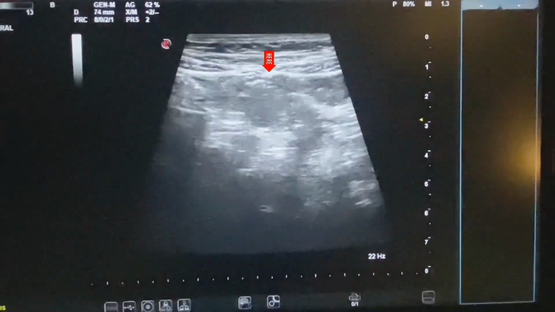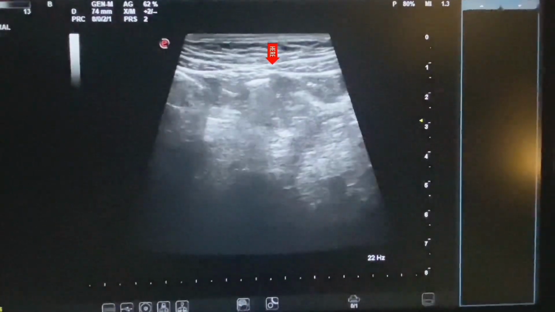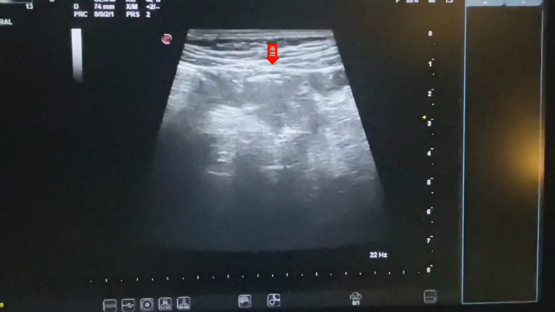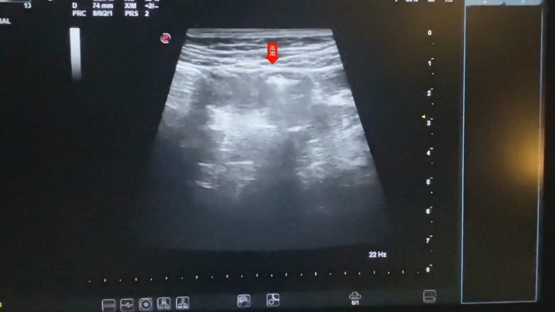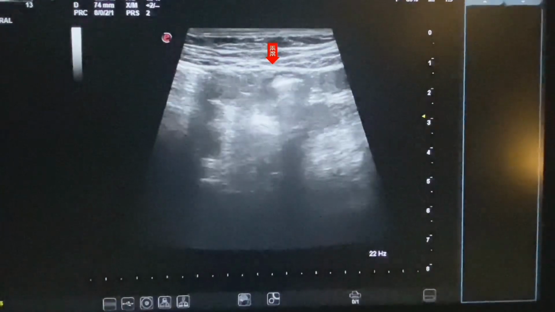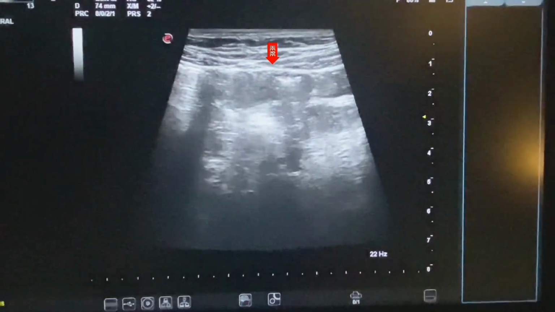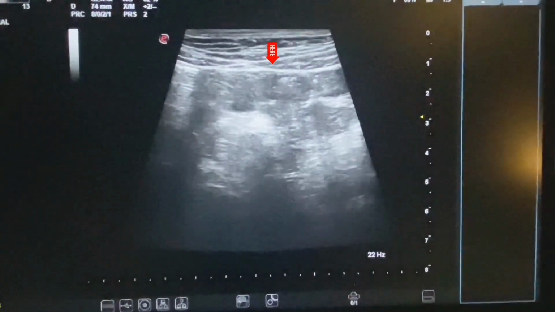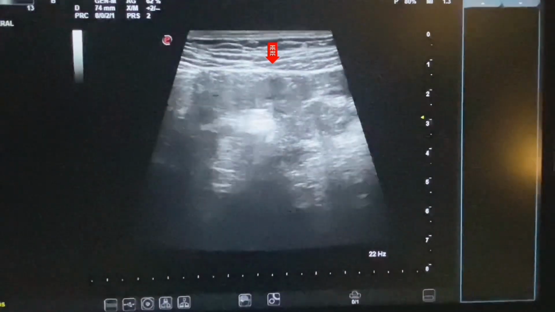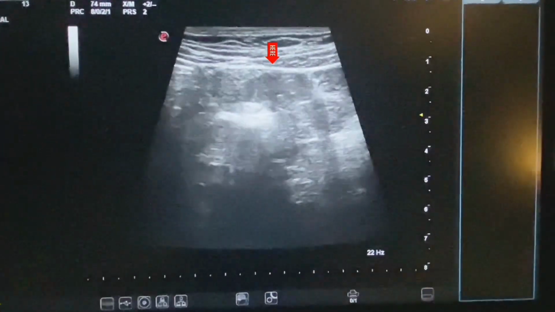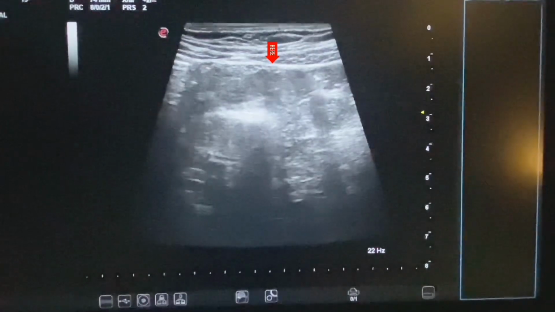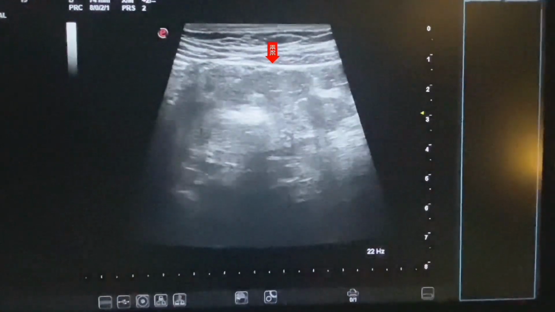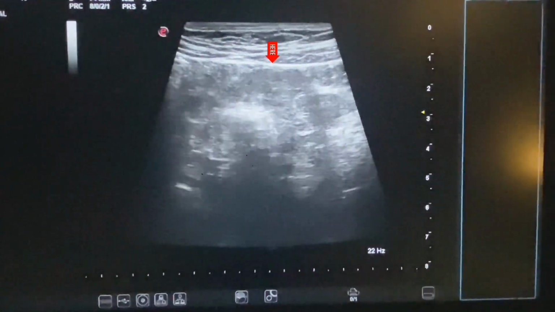Here we see the transverse colon, which commonly lies above the umbilicus, and it is large in diameter as compared to the small intestines. Here we see the food particles moving in the transverse colon.